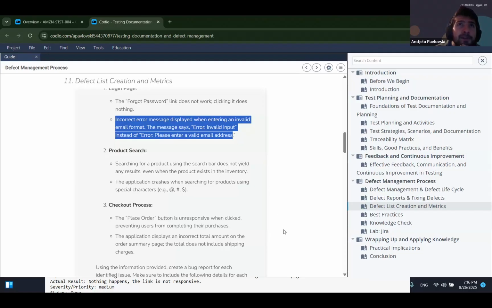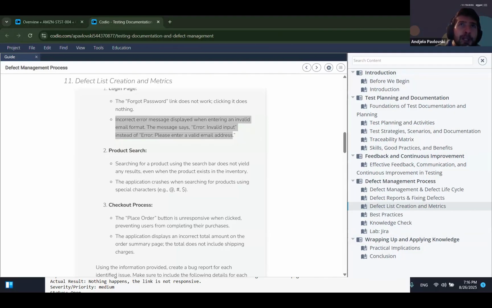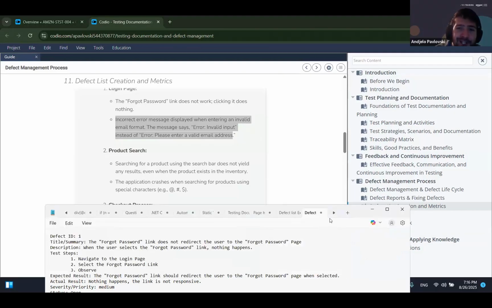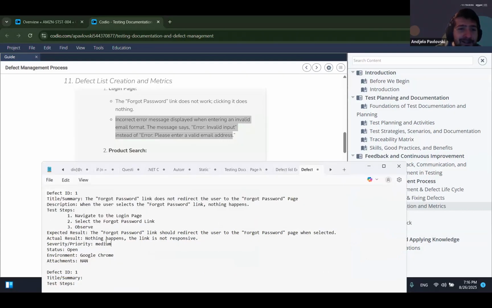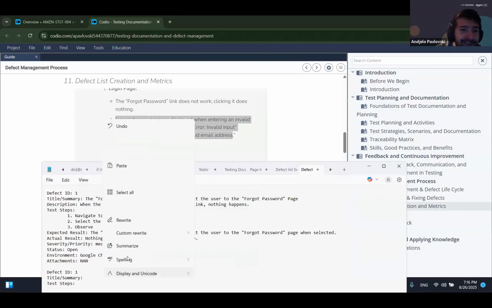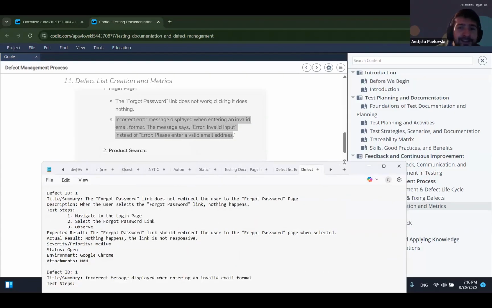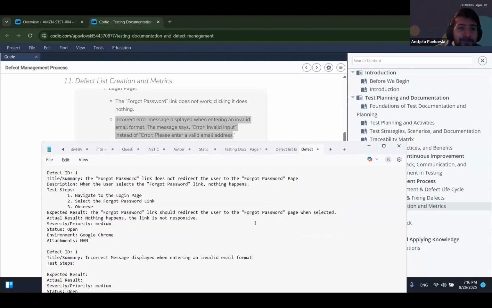Okay, I see some people are typing. Let's see. Okay, that's very good, Francesco. Incorrect message displayed when entering an invalid email format. I like it very much. And I'm actually gonna, as a matter of fact, go with that one. It's actually very good, very concise, and it gets the job done for the title field. So very well done for that. It's very nice and neat.